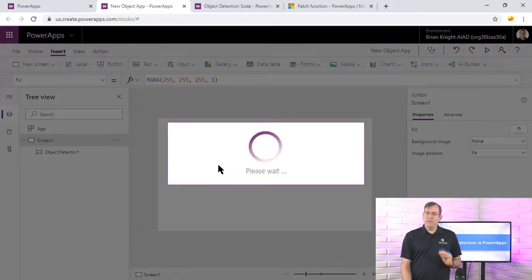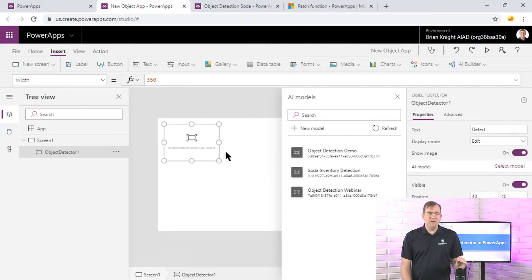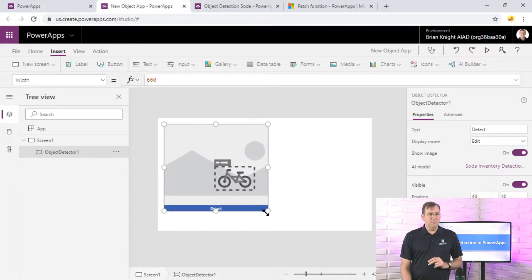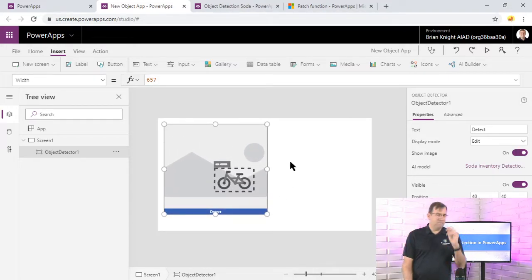Now, I'm going to use default names. Terrible idea in my case. But I'm going to use the default names for all these. I should obviously name these appropriately, but we'll go with the defaults for the time being. I've got that soda inventory detector you already saw. Let's go make a nice wide image of that.